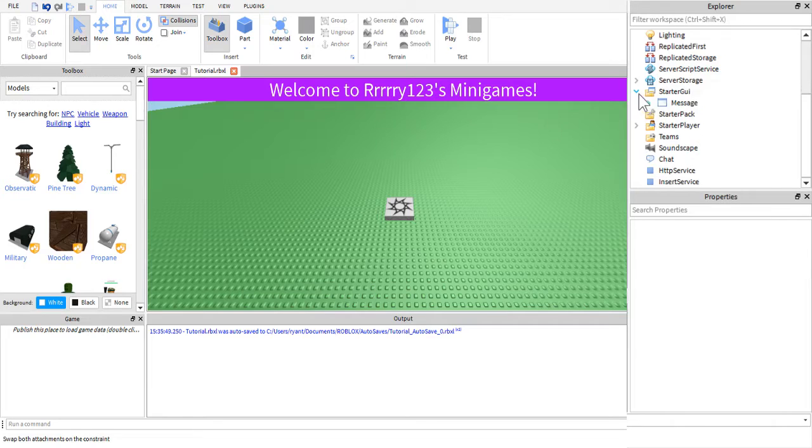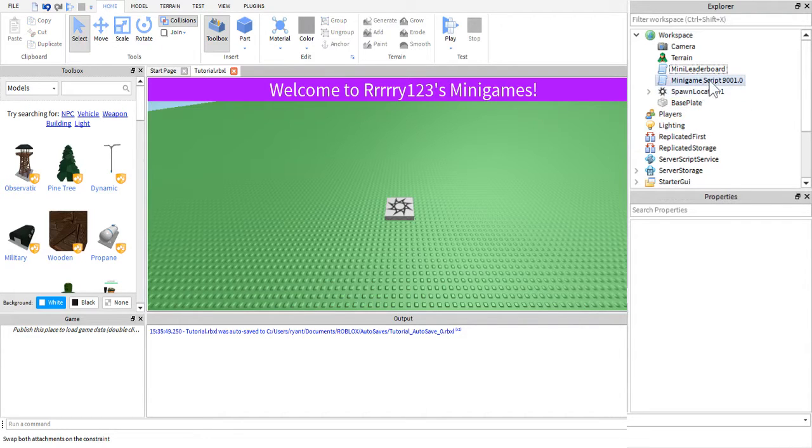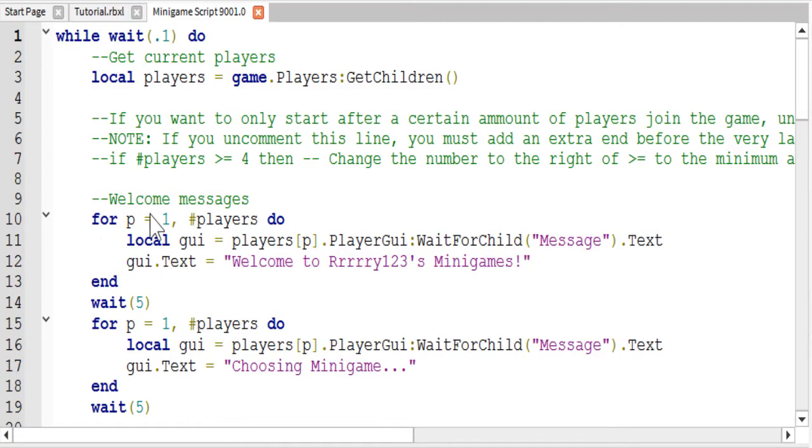So after you get your GUI set up, we are going to go ahead and actually jump into the script. Now I have two scripts. I was just using my old one for reference from the old video. So let's get rid of that, and today we are going to be looking at the minigame script 9001.0. I was trying to poorly make a joke at the over 9,000 thing, but anyways, go ahead, name it whatever you want, just like minigame script or manager or whatever, and go ahead and double click on it to get into the script.